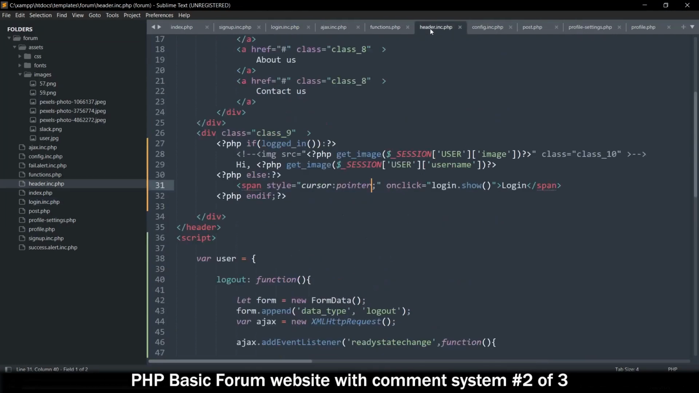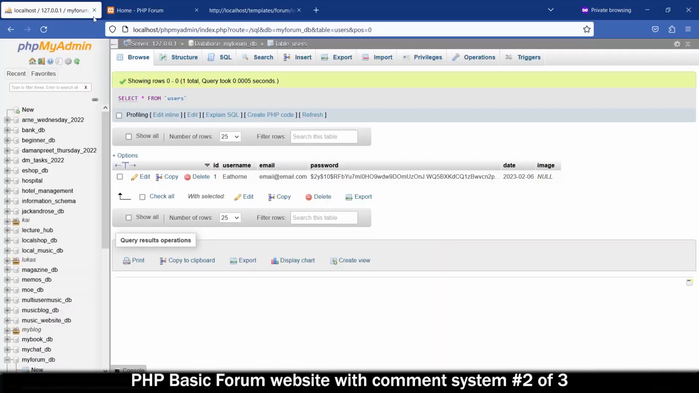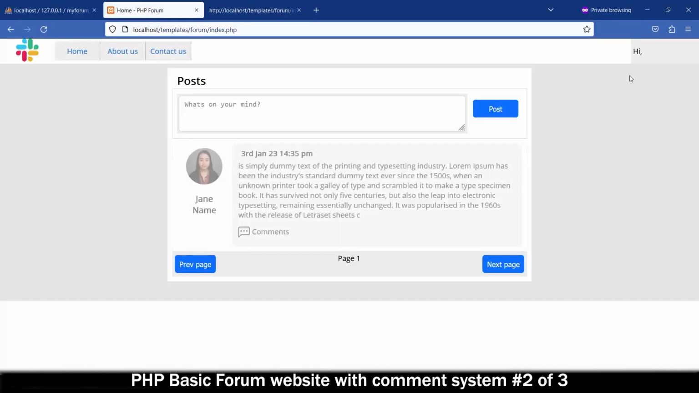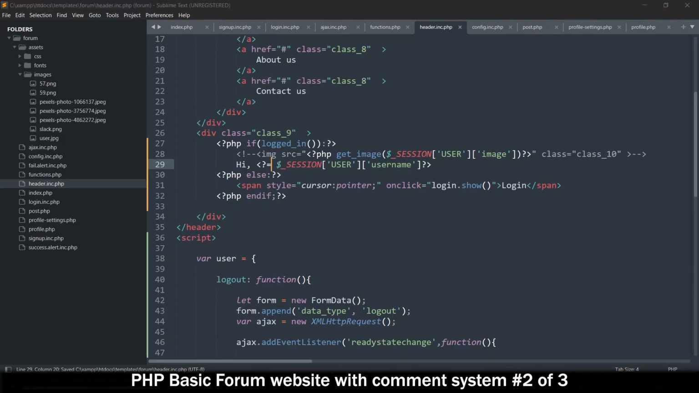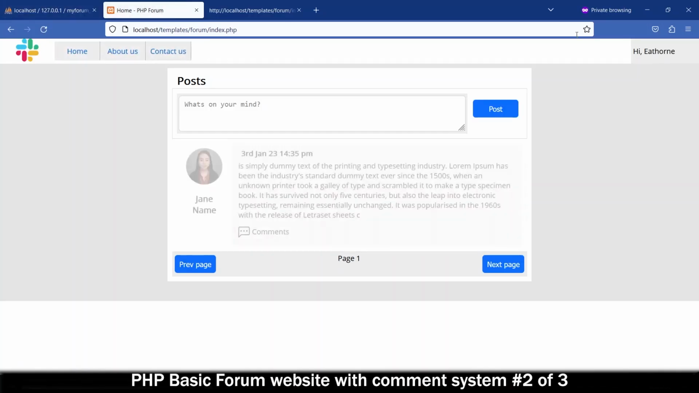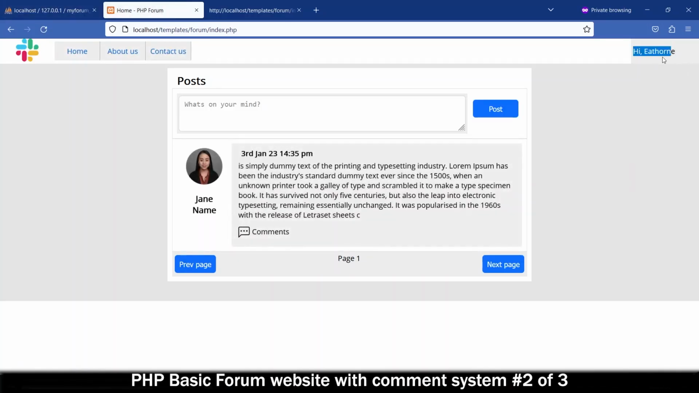So let's go to header and see what's wrong here. Oh, we are using get image. Sorry about that. Here we're just supposed to echo this like so. Oops. So why isn't it still showing? Because we didn't put the echo text. We can just put an equal sign here as echo instead of writing PHP. So there we go. There it is.